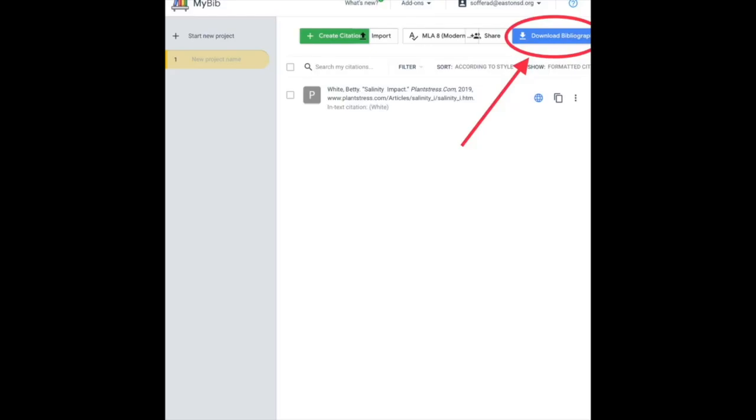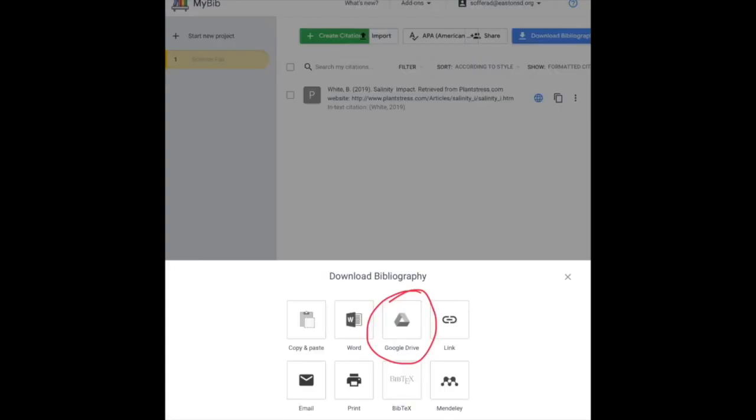Okay, after you add all your citations, you want to download the bibliography, which is just a fancy word for your list of sources. And by the way, words like bibliography, works cited, references are generally the same thing, just different terminology. After you click download bibliography, you get some choices on how you want to download it. My recommendation would obviously be to save it to your Google Drive, which is why we logged in at the beginning of this video, so you can connect it to your Google Drive.